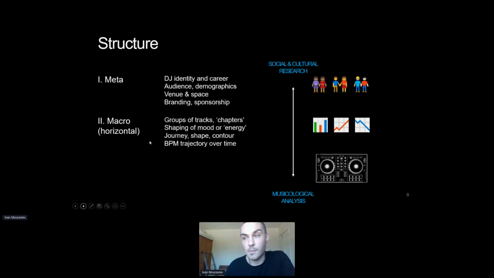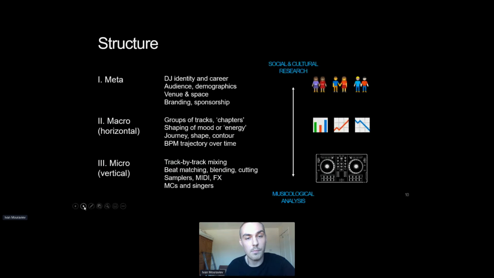And then the next two tiers are more musical, macro and micro scales of analysis. This can be thought of as a horizontal arrangement of sounds over time, and the vertical arrangement, which is moment by moment, immediate, real-time mixing. In particular, in this paper, I want to focus on the macro level, so how the transitions between certain tracks create clusters, chapters, or paragraphs, something that gets stitched together in the longer story of the DJ set. And BPM trajectory over time, or energy or mood or affect, is a key part of that.